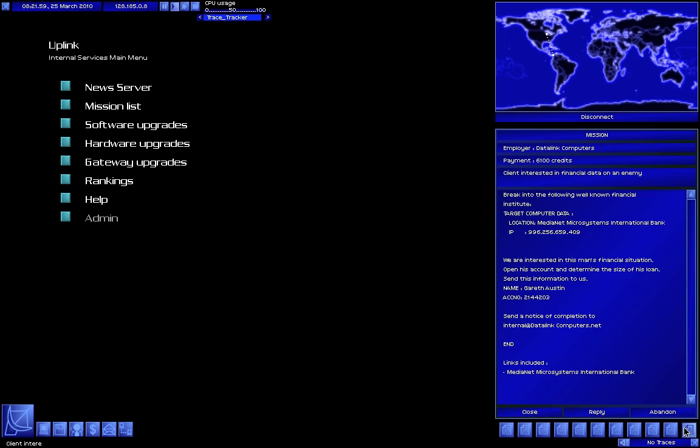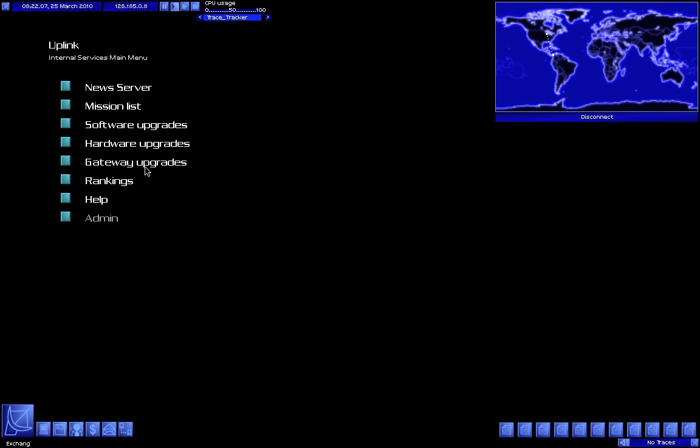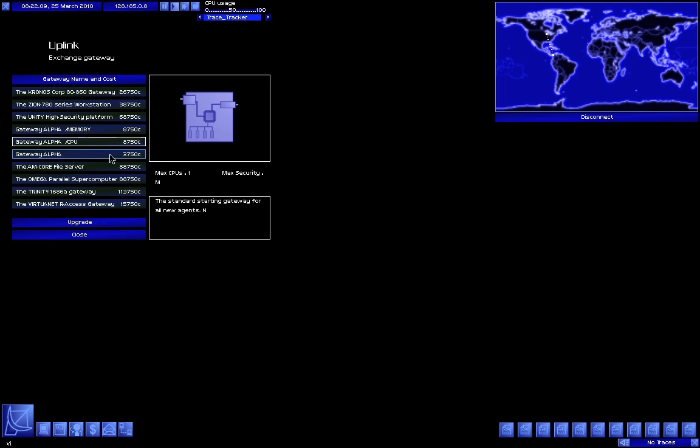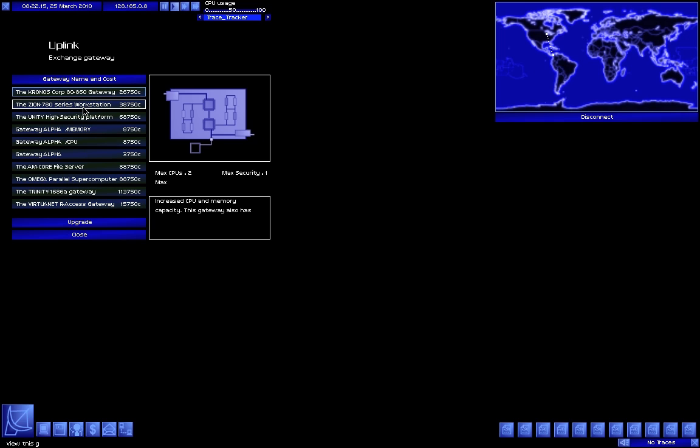Yeah, awesome. So, yeah. Well, we've still got these missions to do, so I guess we'll check those out soon enough. But first, let's get some upgrades. First off, we are getting a better gateway. So, let's see. These are all the gateways we can get.